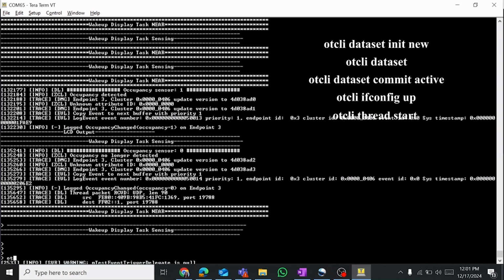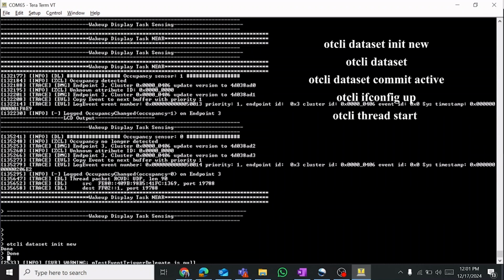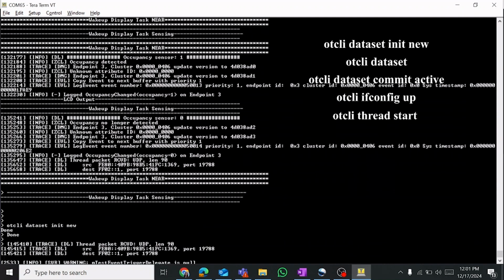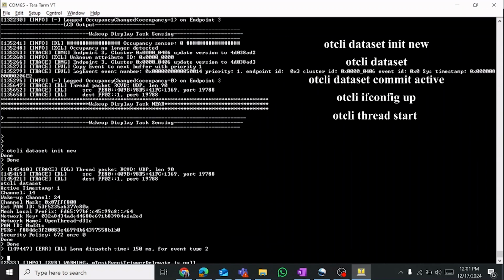We will now configure the OTBR by running the list of commands listed on the top right corner. Each command will print out "done" when completed, but the OTCLI dataset command will print information that you want to save to add other devices to the OTBR in the future.